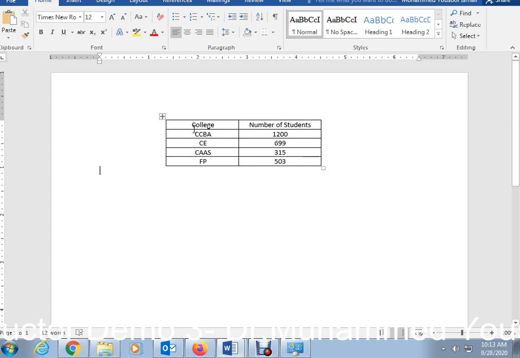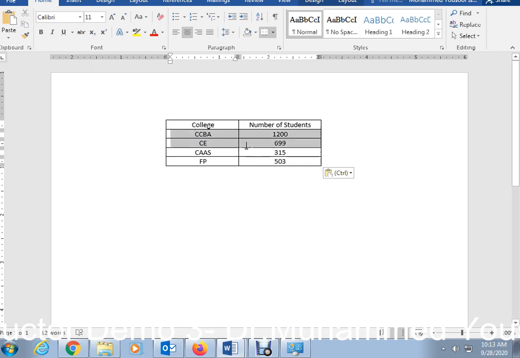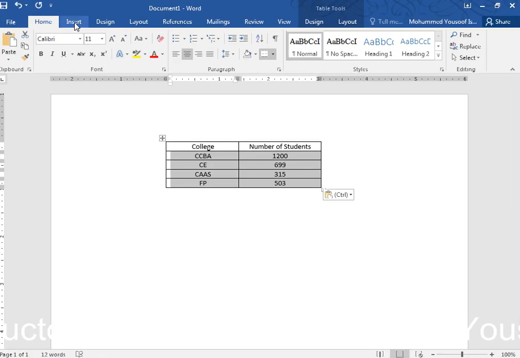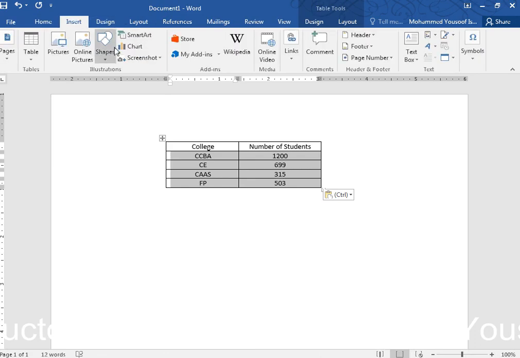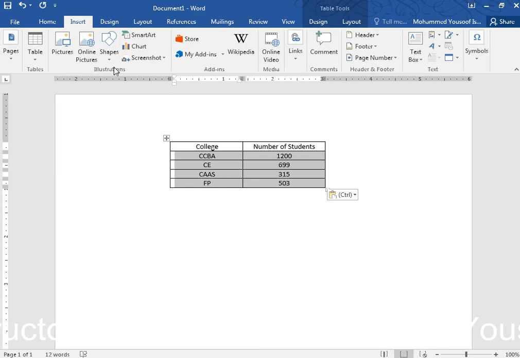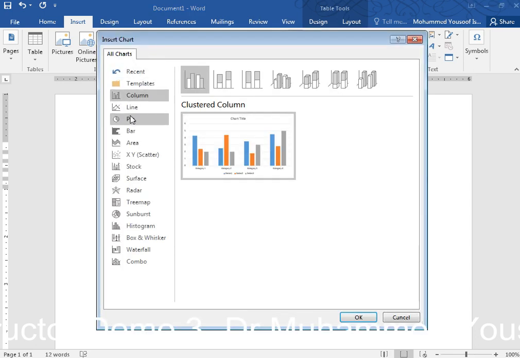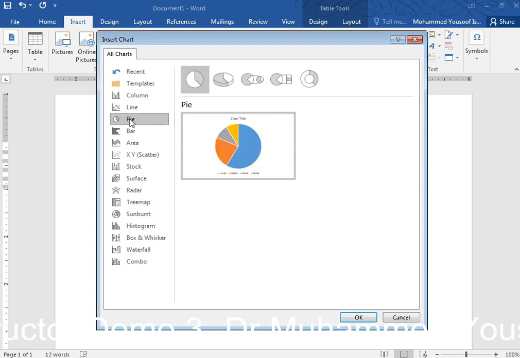After getting the table, I want to select, because you see the colleges are, these are the 4 colleges. So I go to Insert, and I choose Chart. Can you see here, Chart? What is the type of chart I would like to have? I told in the question, it is given very clearly. I want to have a pie chart. So I choose pie chart.